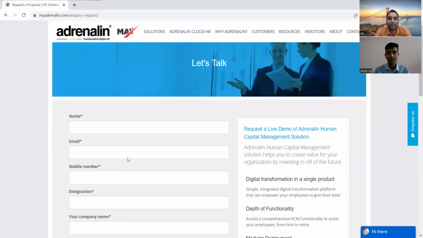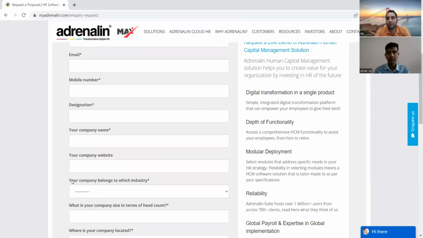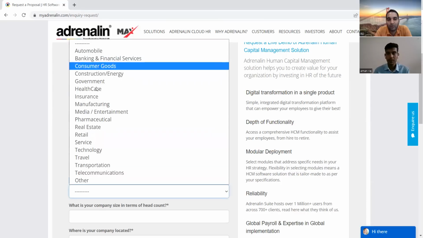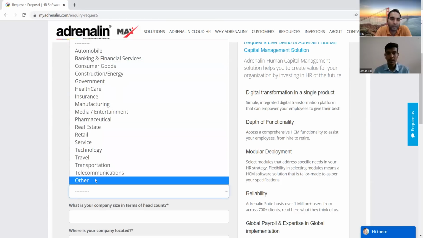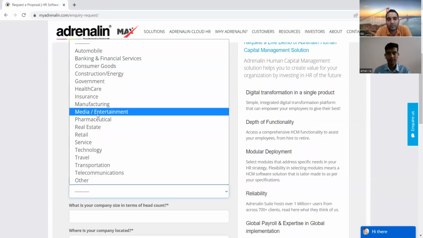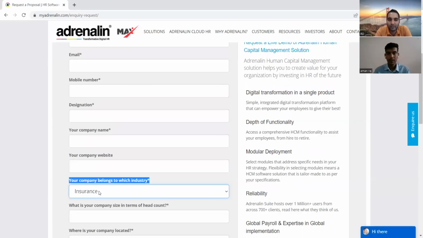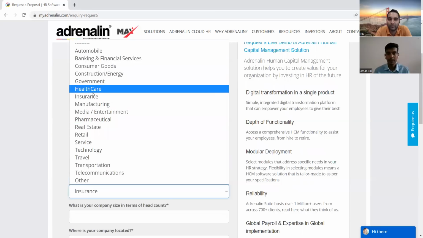Okay, now consider a scenario where this text box is there, this drop down option is there, right? Your company belongs to which industry? All these industry types are being listed over here. Out of this entire list, you are not able to enter insurance, right? Whenever you select insurance, it is taking healthcare over here, right? So that is a valid defect in this product, right?